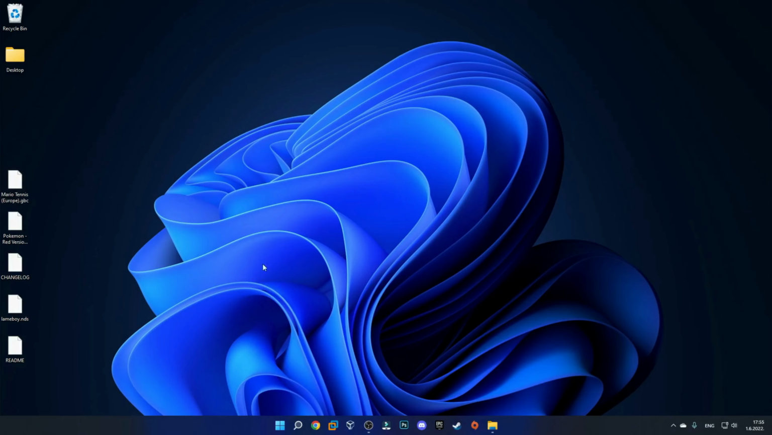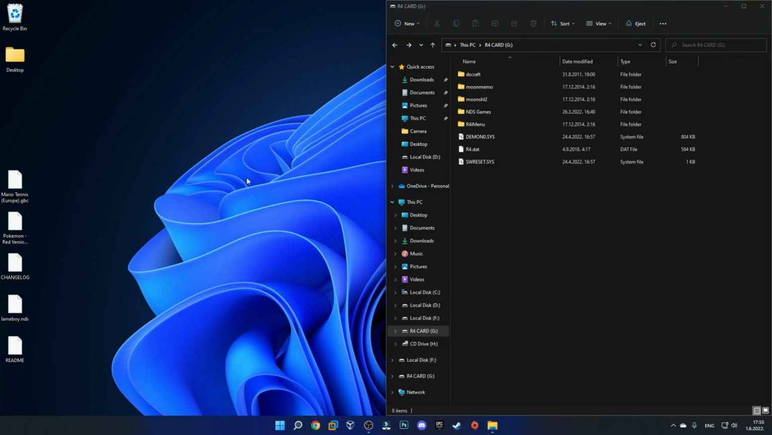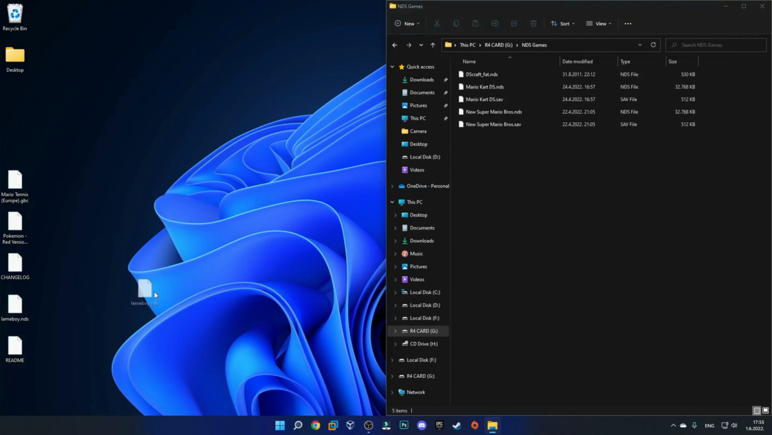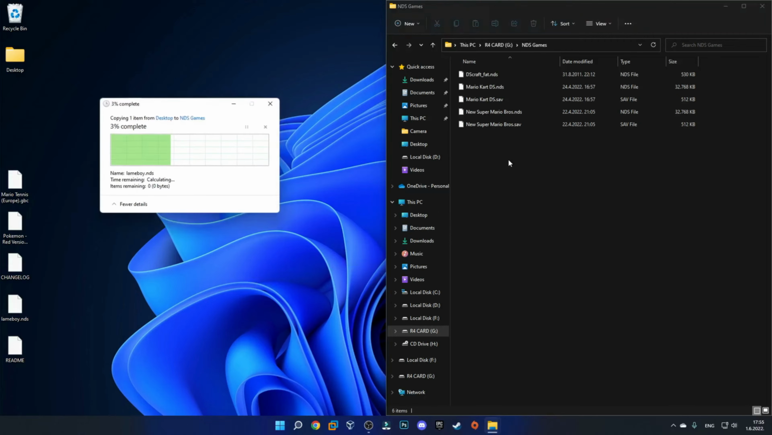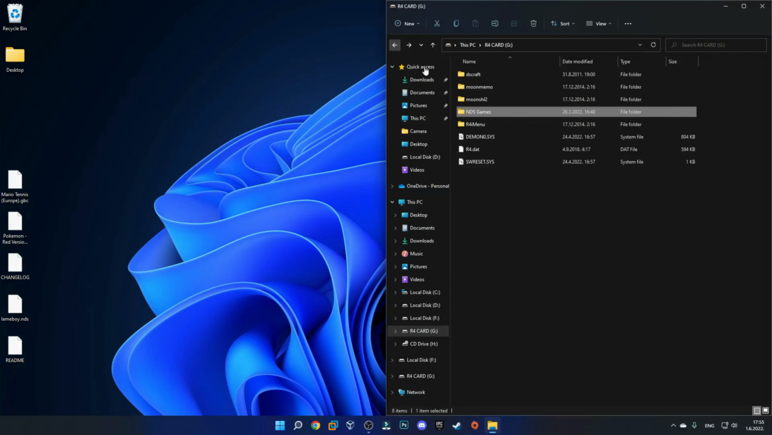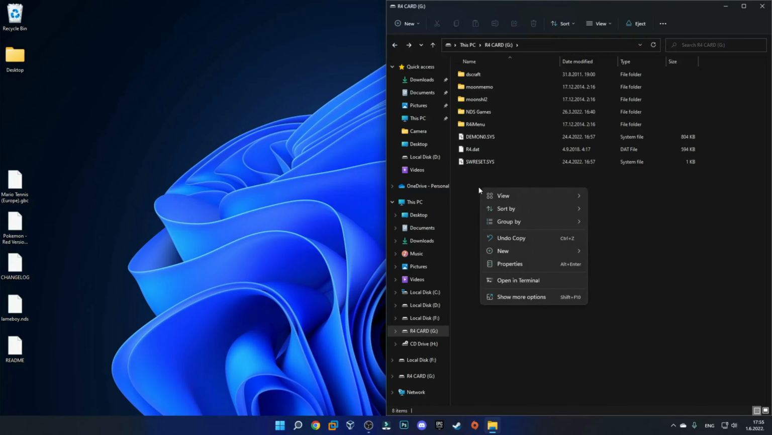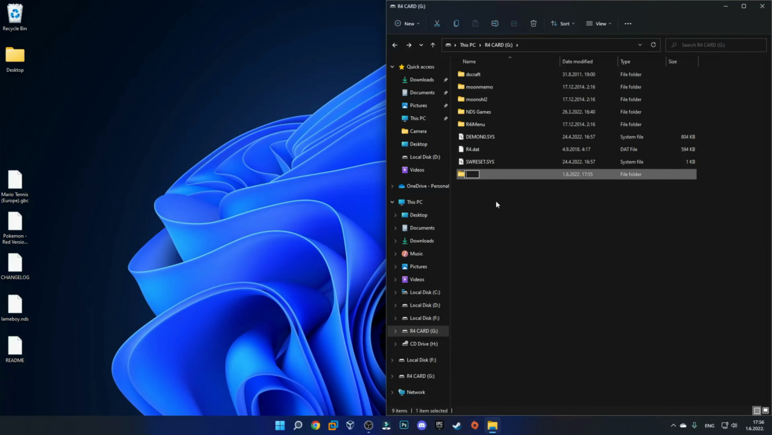So right now you just want to connect your SD card to your computer and you want to open it up. And the first thing you want to do is go into the NDS games folder and then just drag the lameboy.nds file into that folder, like so. And now you want to go back to the root of the SD card. And now you can just create a new folder right over here. And you can just call the folder Game Boy Games, like so. And now you just want to move your ROMs into that folder. And you don't actually need these 2 files, they are not necessary. And yeah, that is pretty much it. So now you can just eject the SD card and you should be good to go.